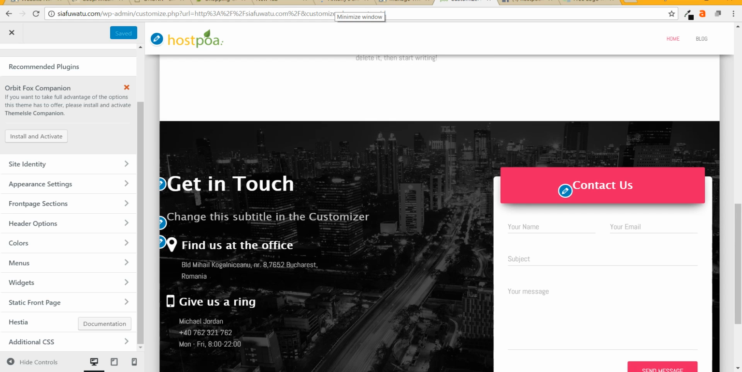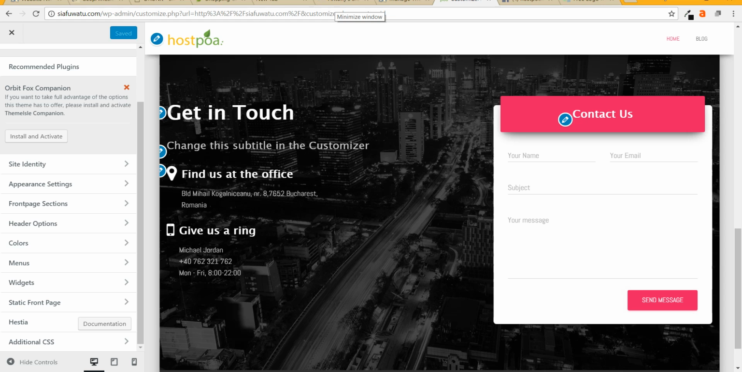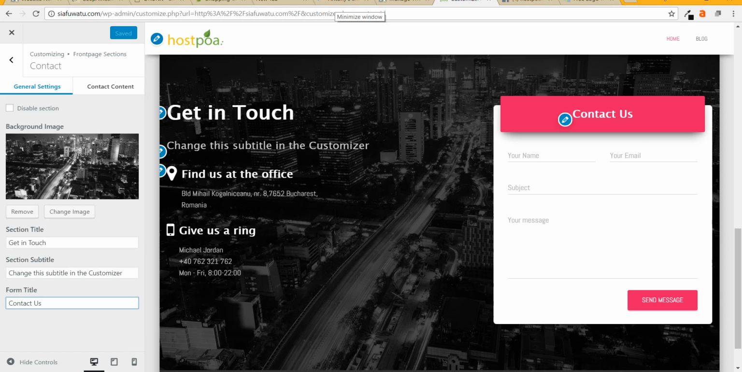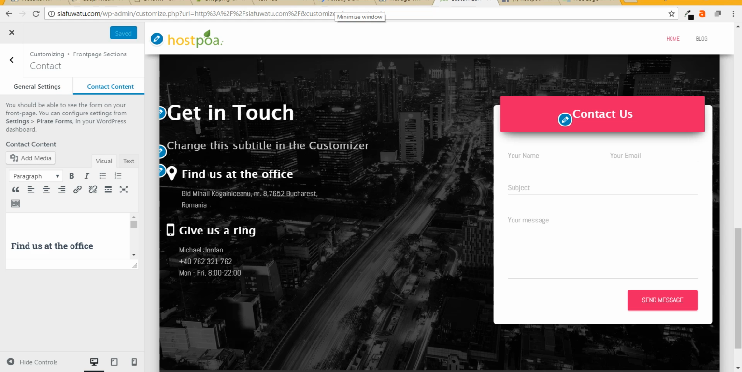So there it is, a beautiful contact box where people can leave their name, their email and a message to you, and you'll receive that as an email. And if you click customize on this, yeah, there it is. So it's installed, and people are going to be able to use that.